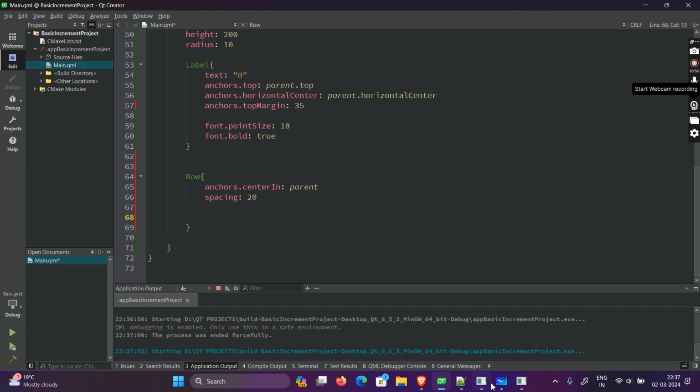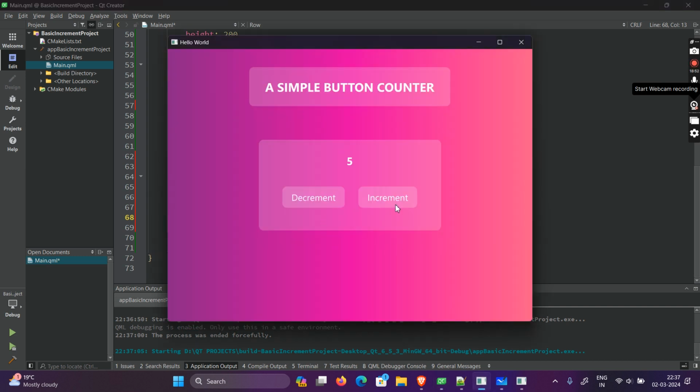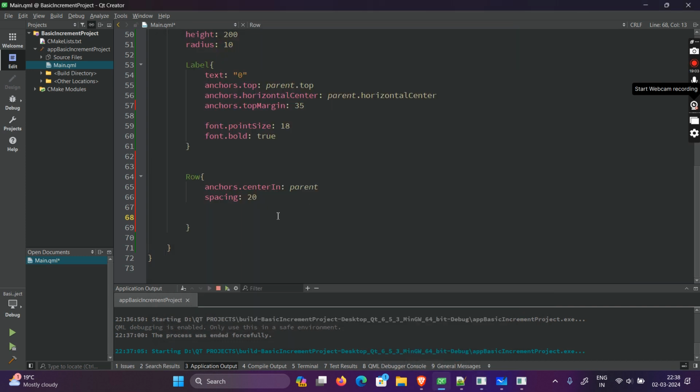Now inside the row, if you see, there are two buttons. I can build these buttons in two ways. I can make it a rectangle, and inside that there will be a text. But there is a QML property called button, right? So I'll be using that.